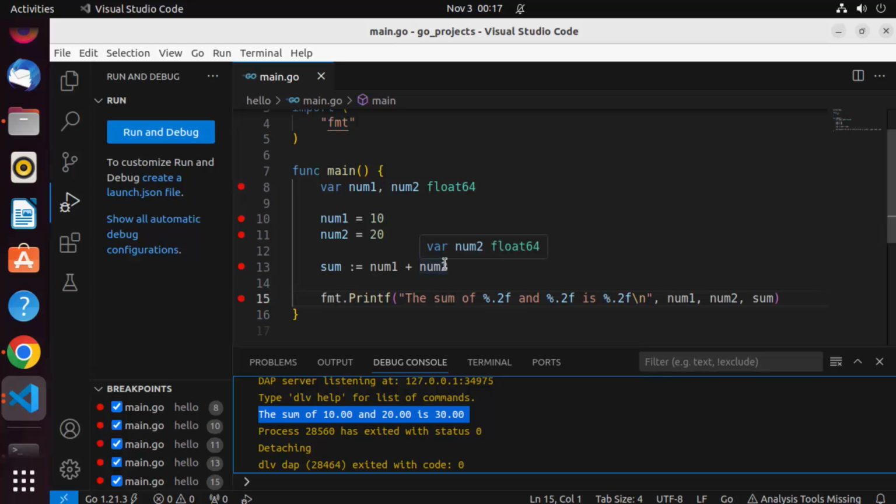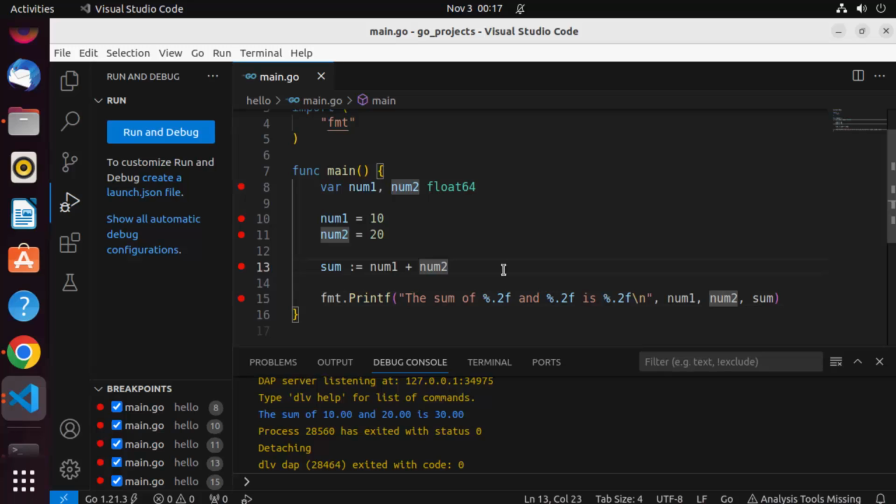So I think that's it for this video. In this video, you have learned how to install Go on your Ubuntu operating system and how to configure Go with Visual Studio Code Editor and run your code inside Visual Studio Code Editor.